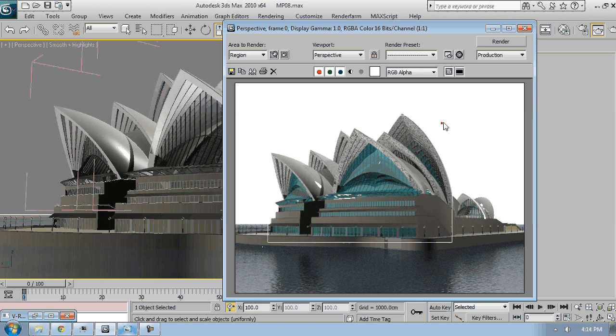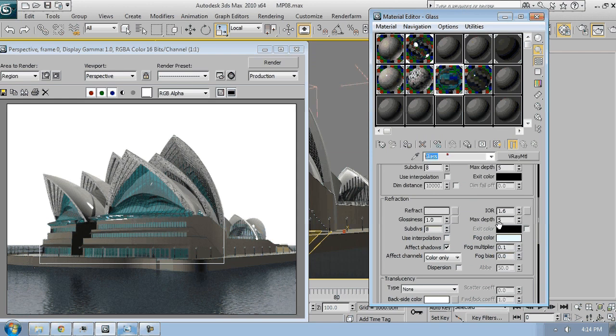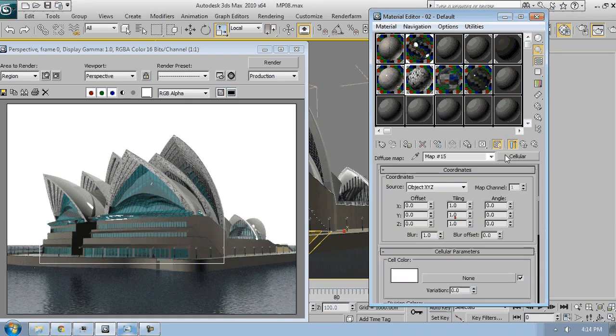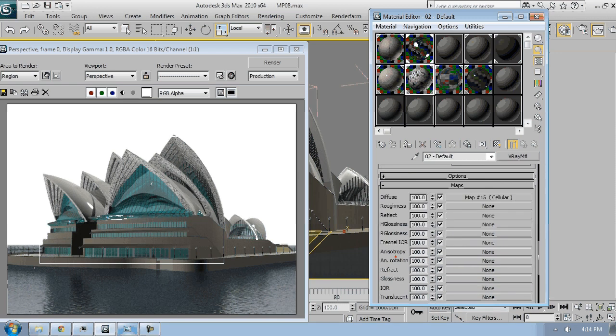Okay, let's play a little bit with the glass now. The glass has a huge fog multiplier. I set it to 0.001 now, so I reduced the bluishness. And I don't like the cellular map from the outer shells. I've set the diffuse map amount to 5, so it goes a little lower.